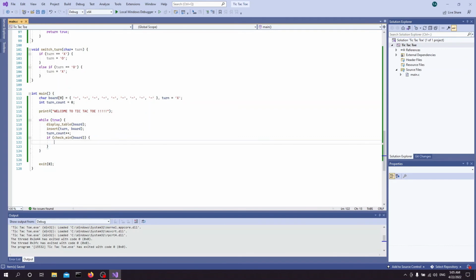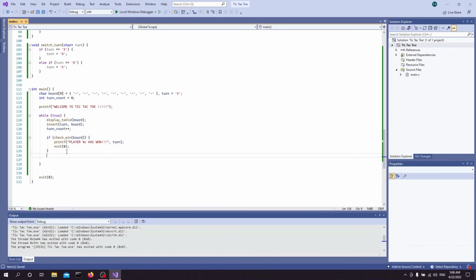Inside of this if statement, we're simply just gonna say printf player %c has won. So I'm just gonna say return this, and then we're simply just gonna exit the program in the event of a win. But let's say that if none of the win conditions are met, we're gonna be checking for a draw.